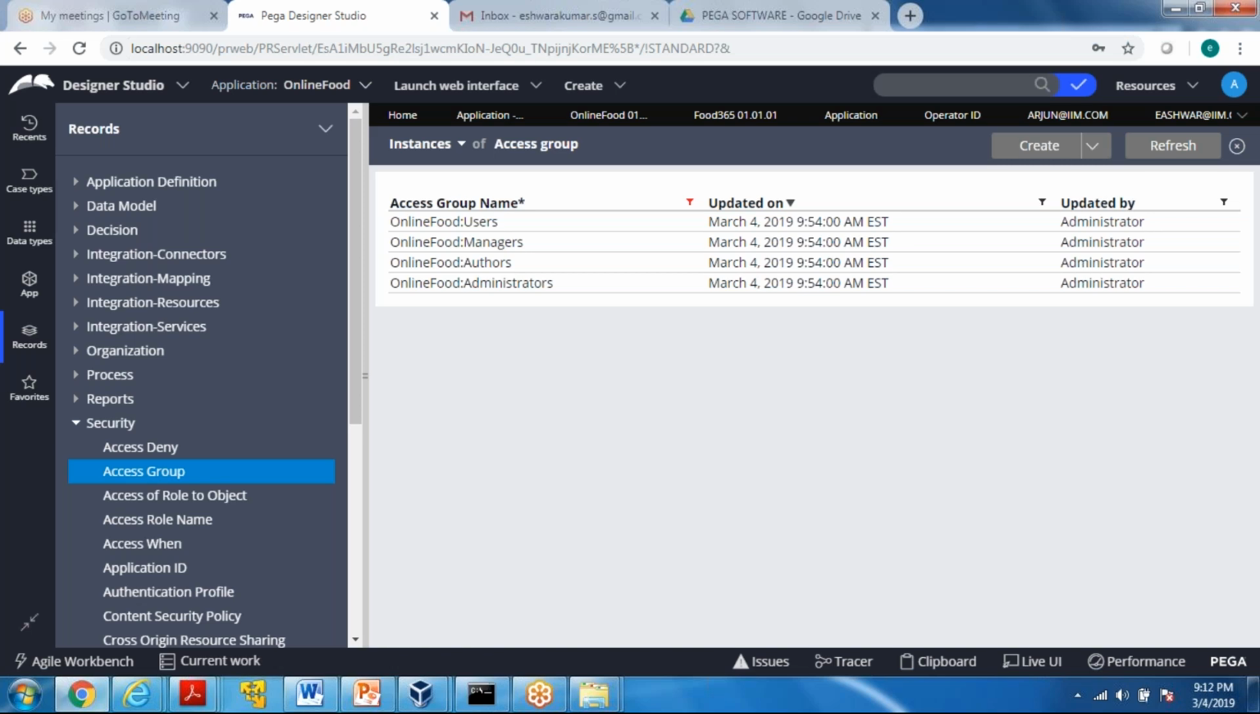Is there any limit on access groups, sir? No restrictions. You can create any number of access groups. That's not an issue. It depends on the people working on your application. If it's a large project and there are 10 people working on the application, then you'll go for 10.